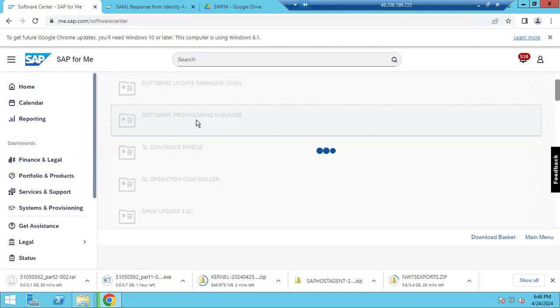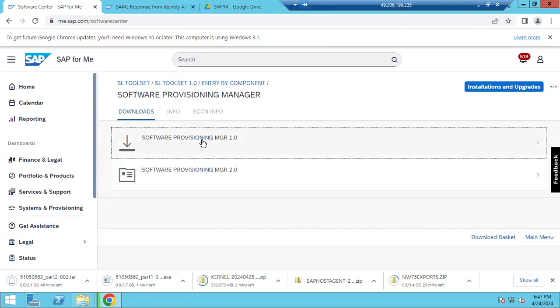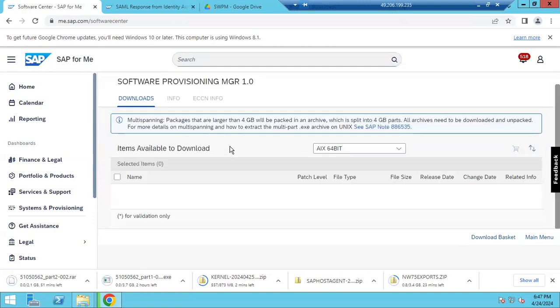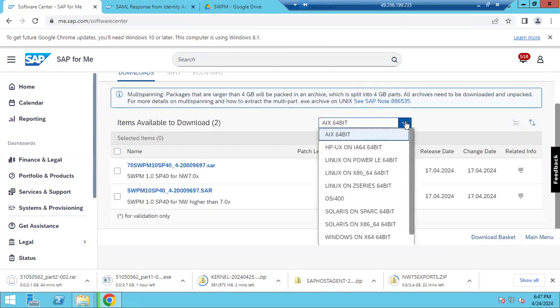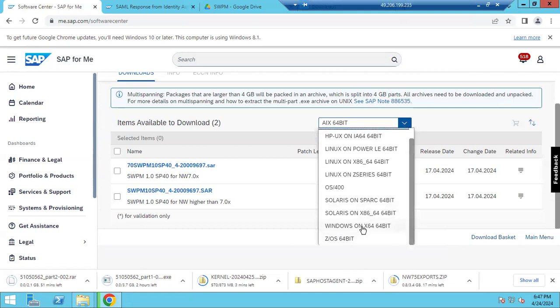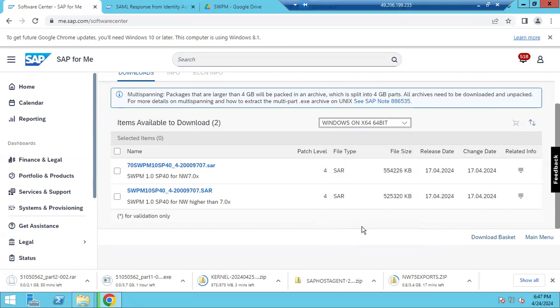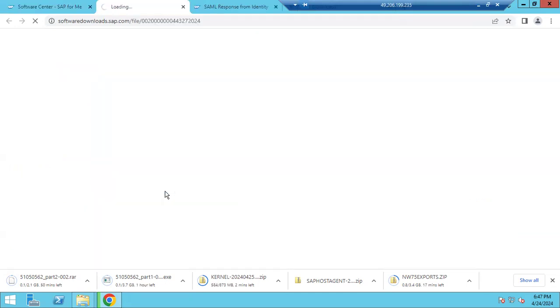SWPM 1.0. So what is your line, OS Windows 64-bit version? And download this one. And that will get downloaded.